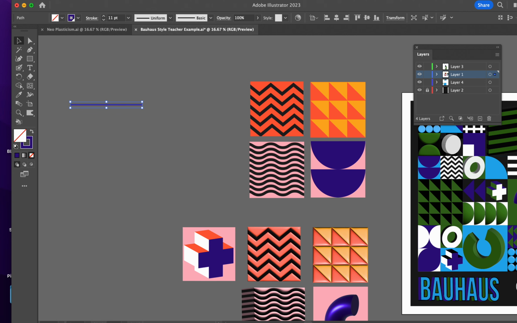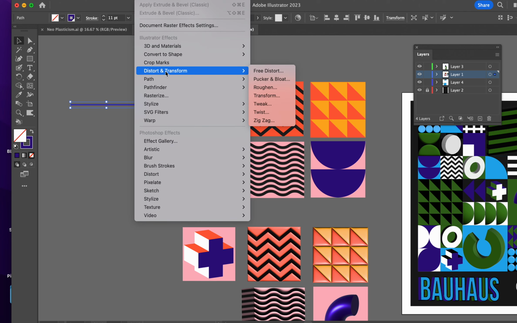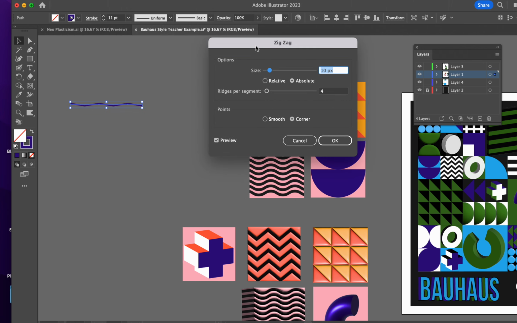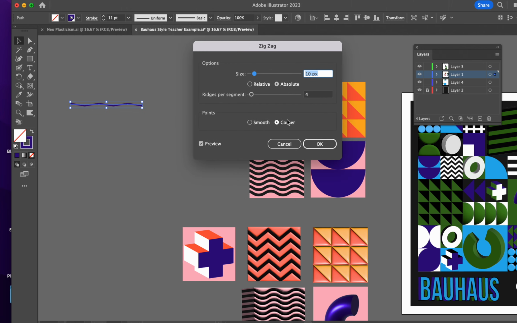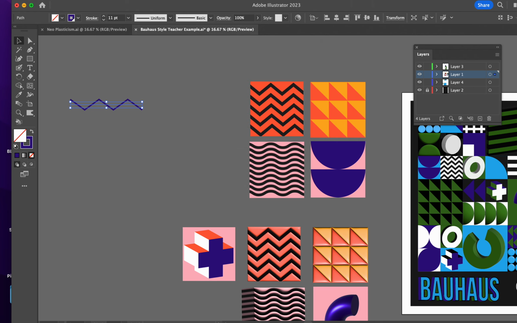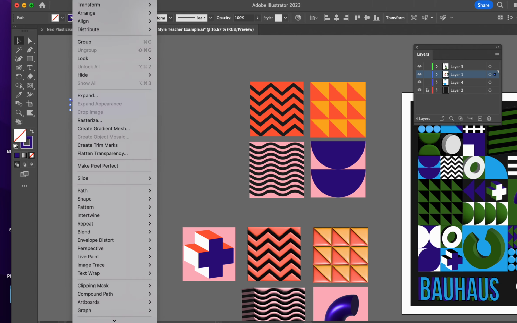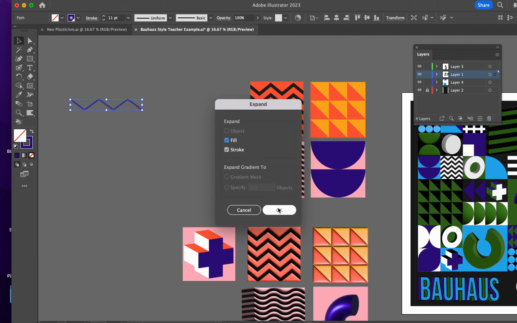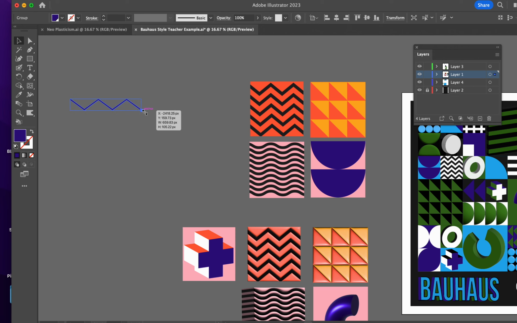And then we're going to be adding an effect to this, a distort and transform. Go to zigzag. And here you can increase the size of that zigzag. And that's pretty good. Hit OK. Then go up to object. We're going to go ahead and expand this, the appearance, and then expand the fill and the stroke. So now we got a shape that we can hold our shift button and make larger.